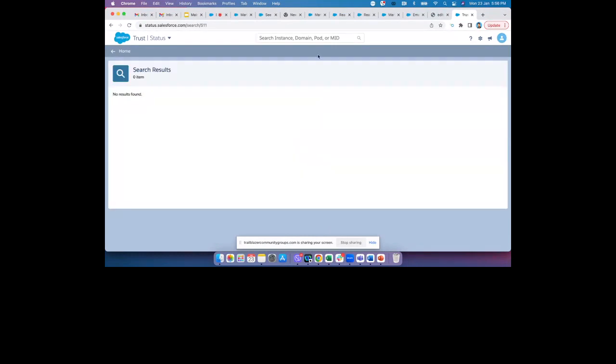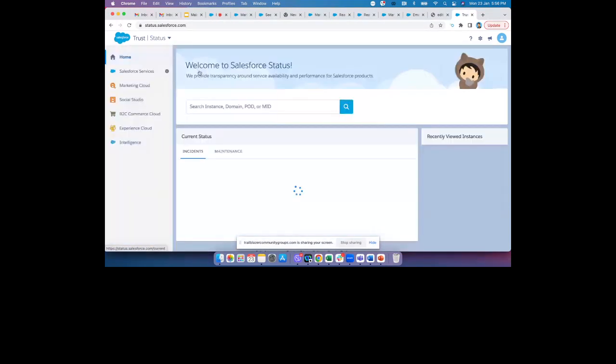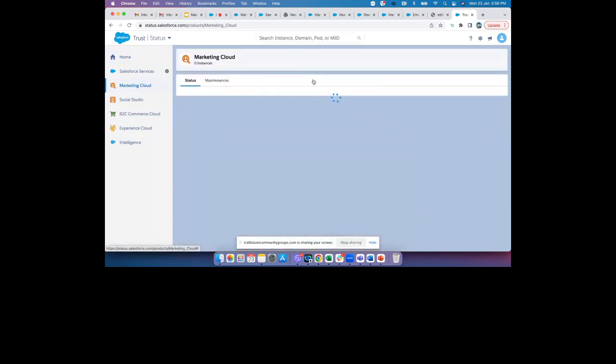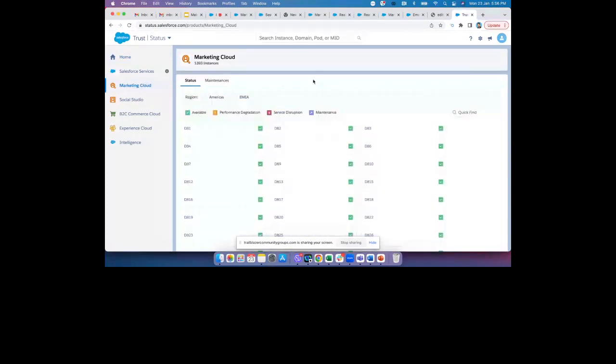People ask, what is a pod? Pod is especially for B2C Commerce Cloud, because B2C Commerce Cloud has a different pod architecture, and we call them pods. So you could see all this in... I don't see that. Maybe they've changed it to something different. So you can quickly find your Marketing Cloud instance here.